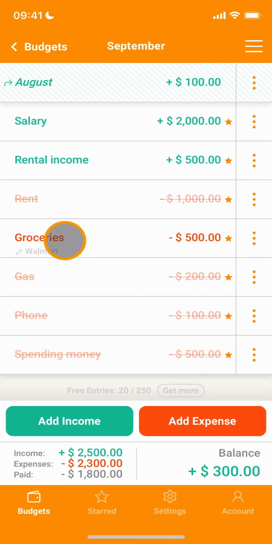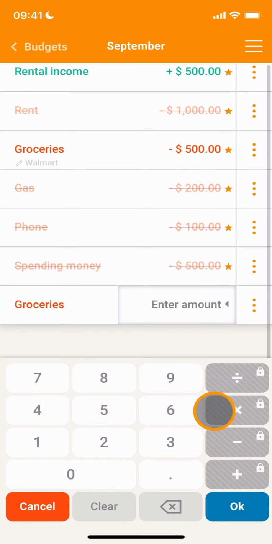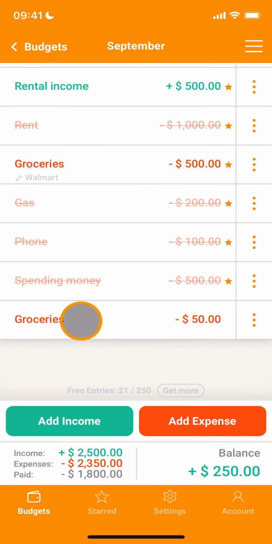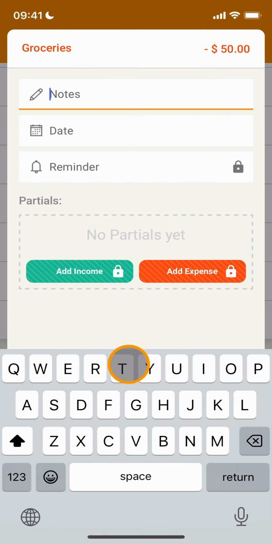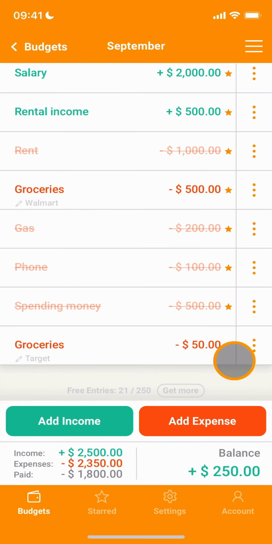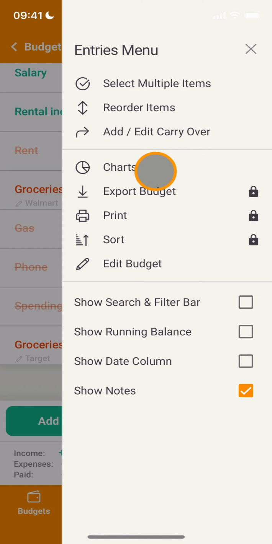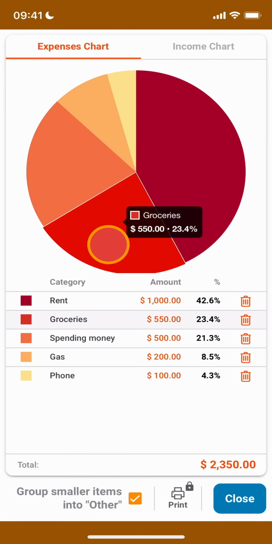Let's add another item named groceries, and we'll set this to $50. And let's say we bought these groceries at a different store. Let's add a note, and we'll set this note to Target. Tap OK. Now let's tap on Menu and Charts, and you can see that your two groceries items have been grouped together in one slice on this chart.